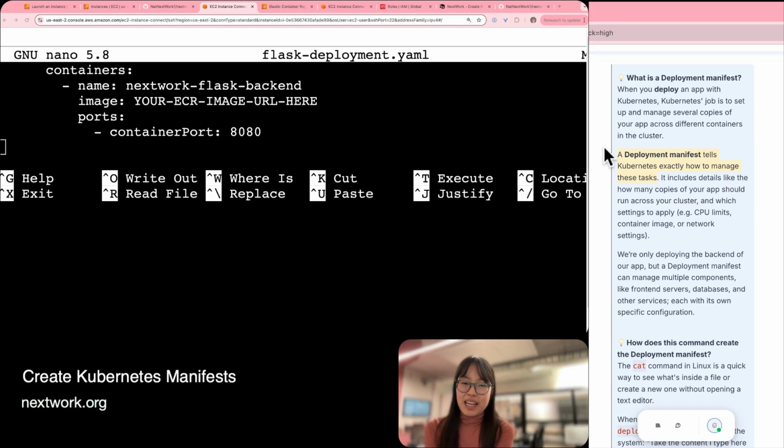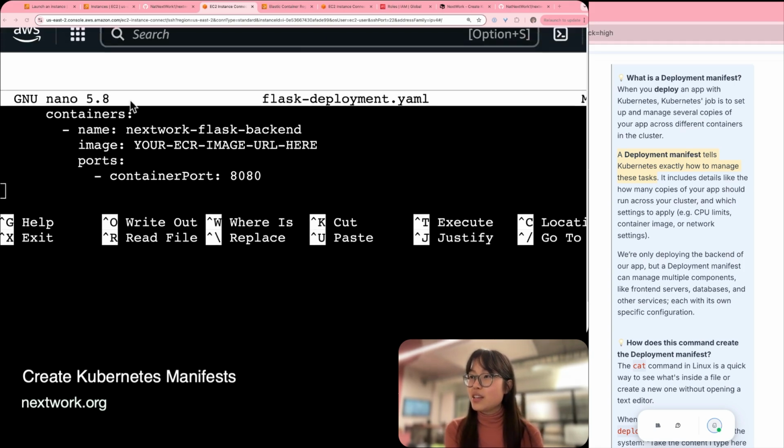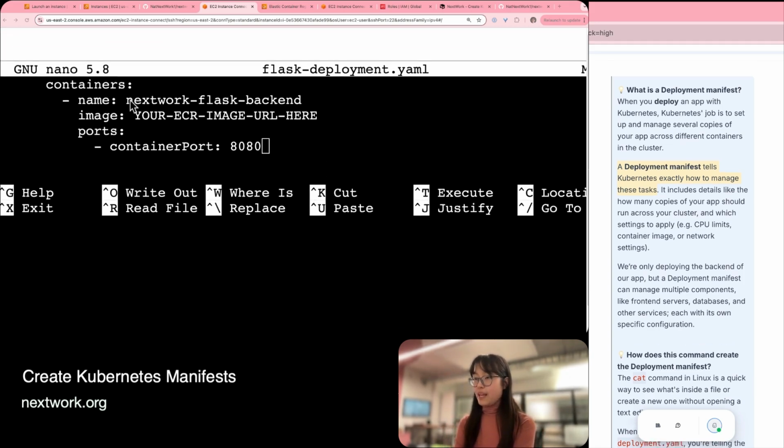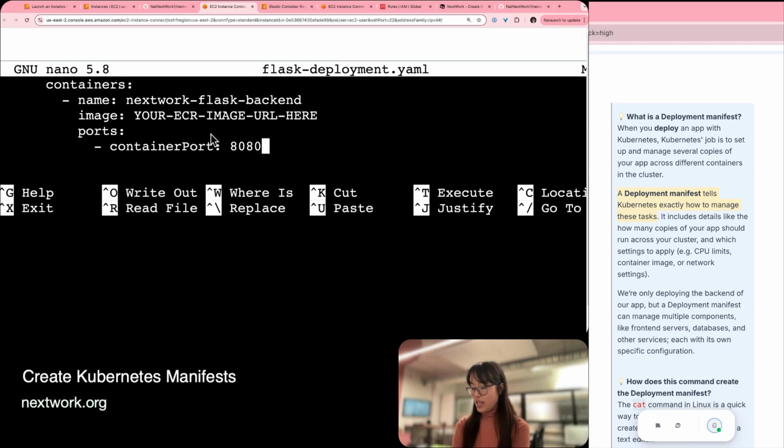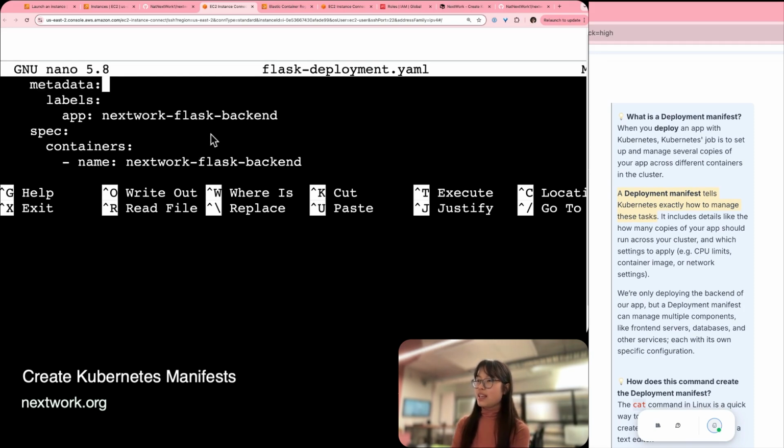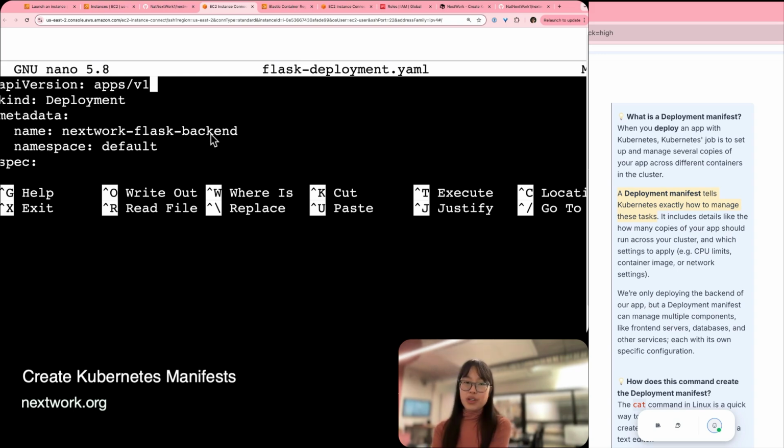They have details like how many copies of your app should run across your cluster, which settings you want to apply, like CPU limits. Maybe you have some sort of container image that you wanted to show. Maybe it is network settings that you want to show as well. But the good thing about a deployment file is, as complex as it can be, as customizable as it can be, it also does a pretty good job of staying relatively simple for newbies.